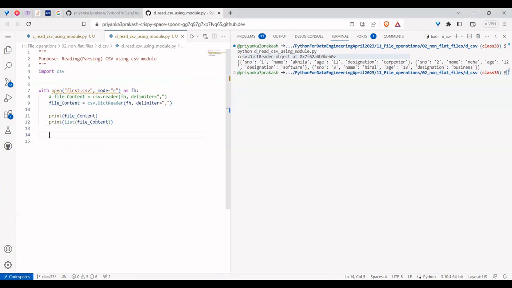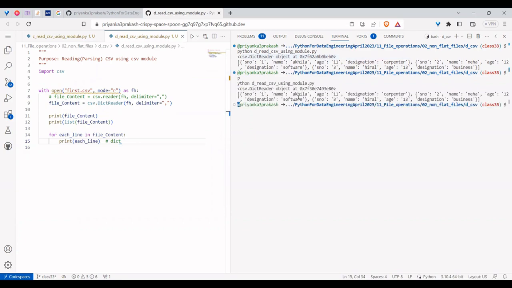I take the file content. So for each line in file content, print each line. And you know, each line is a dictionary now. So if I print it, each line is a dictionary. It gave each line.